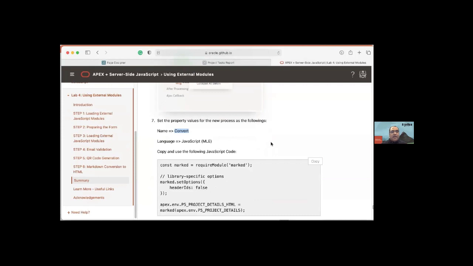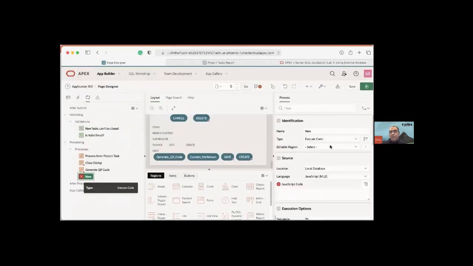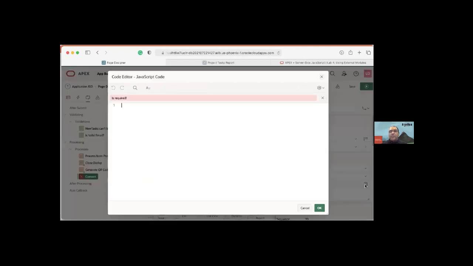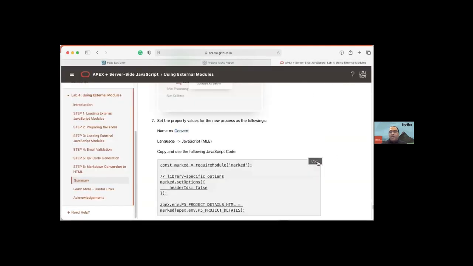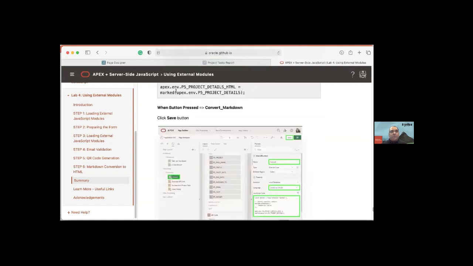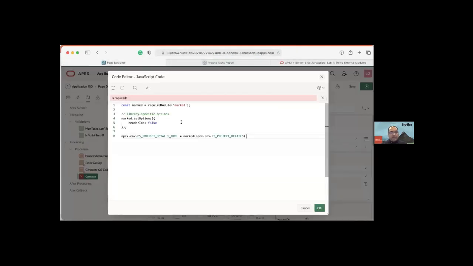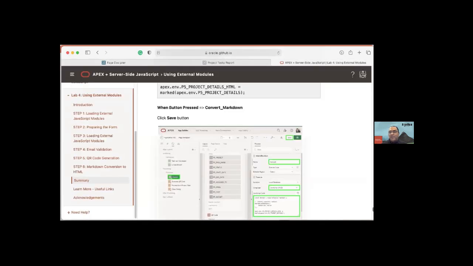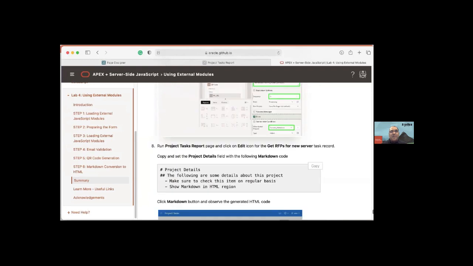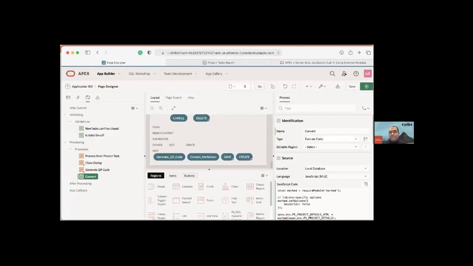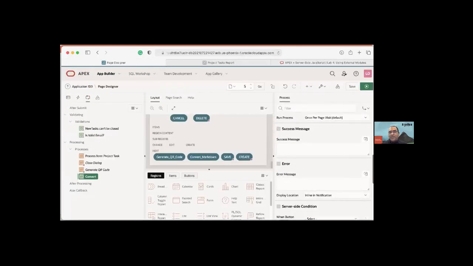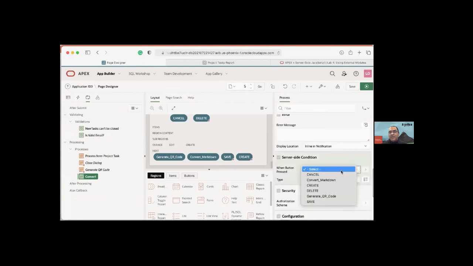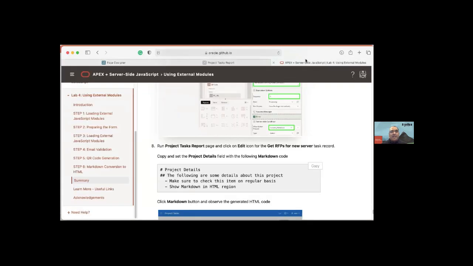Convert, and then you copy paste the code. Okay, so this is convert, and we copy paste this code into here. We copy the JavaScript module. It's this. Okay, and then we're almost there. Button press convert markdown and save it. Okay, scrolling down. Okay. Convert markdown. Okay, that's it.